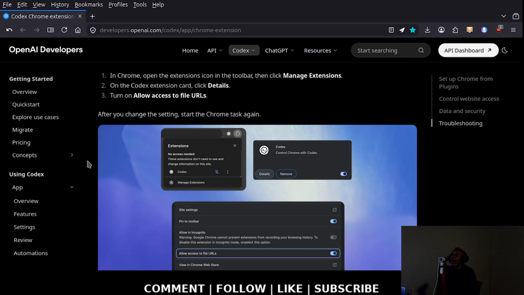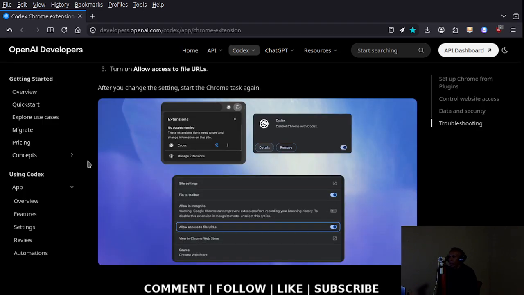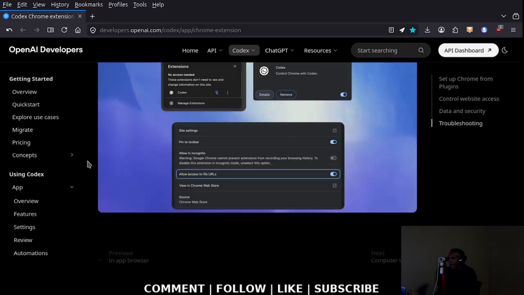All right, now after you adjust that setting, you're going to want to start the Chrome task again, and here are some examples of allowing access to file uniform resource locators. There's a toggle switch right there.